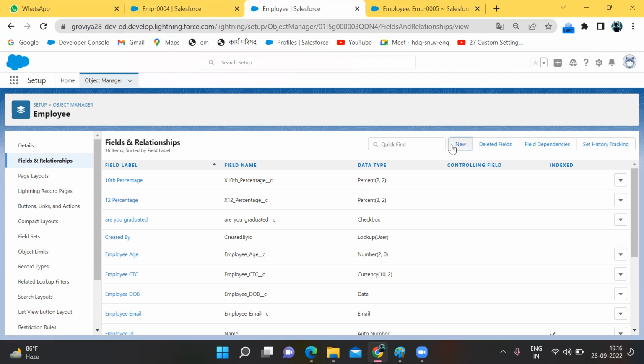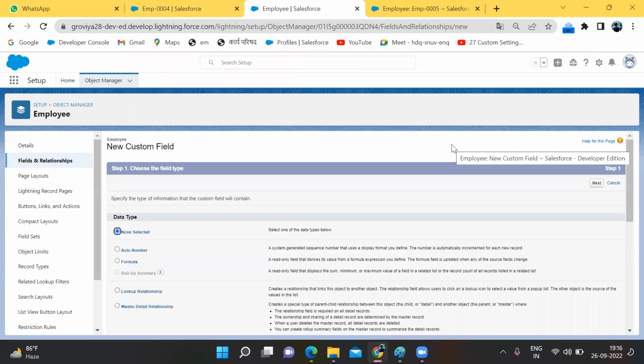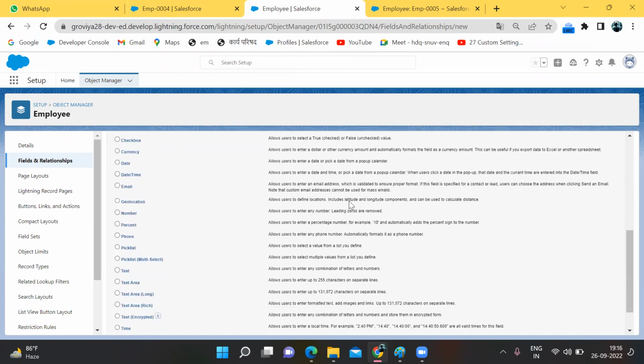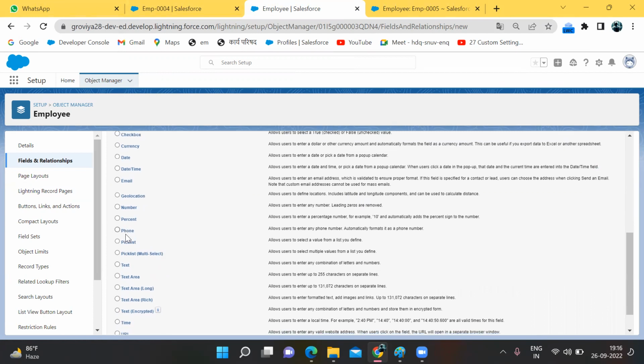So now I'm going to create a second field with another data type. So location done, number done, percent done. Phone number, yeah, we have already completed it. We have created one field that was employee contact number.